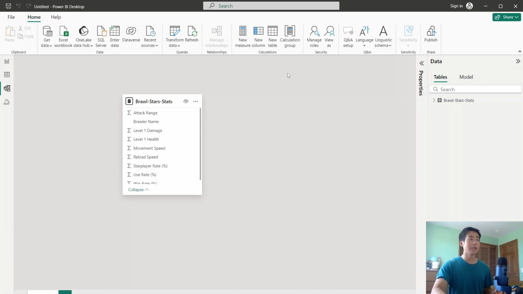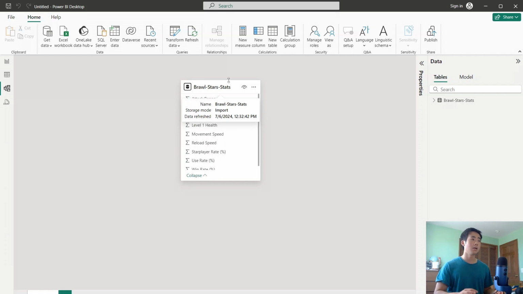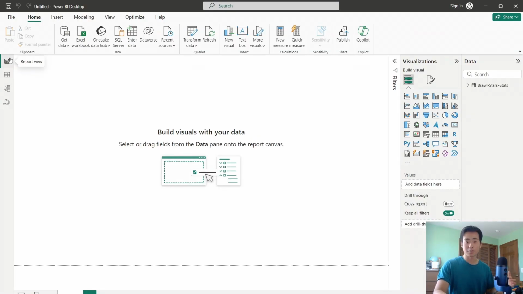But in my case, I only have one table over here, so I don't really have to do that. Most of the video I'm going to spend in the report view. This is the part where I'm just going to build up the visuals here.